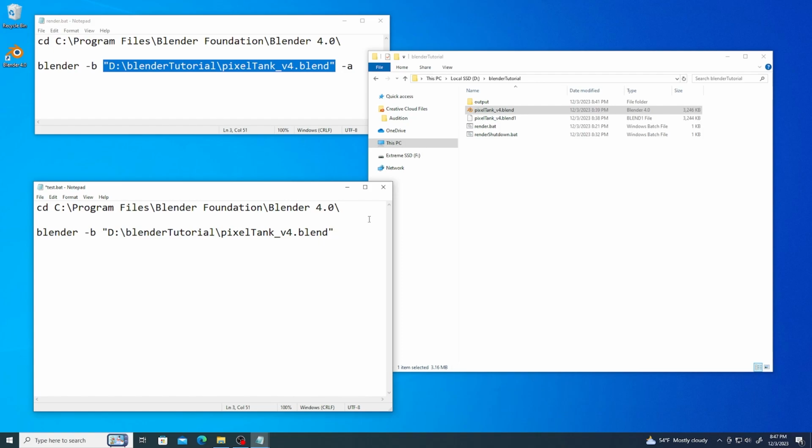Plus, I don't need to see the images coming out. Especially in my case, I run them out as an image sequence, and I don't need that. But then the next part is I want to render the animation, which is -A. So then I'm going to save it, and then this would run what we just did.